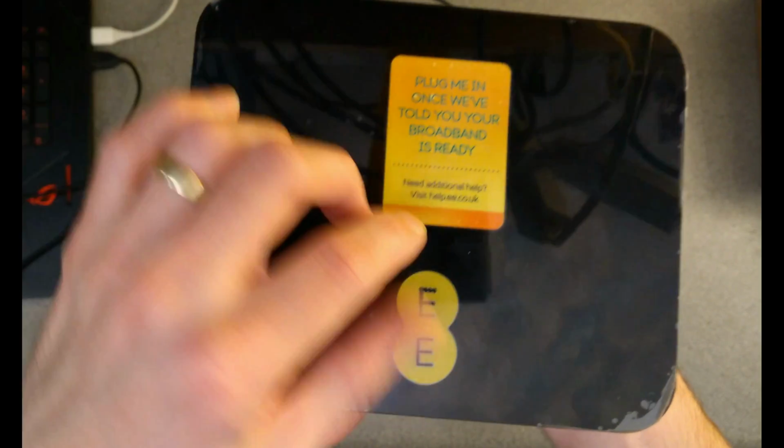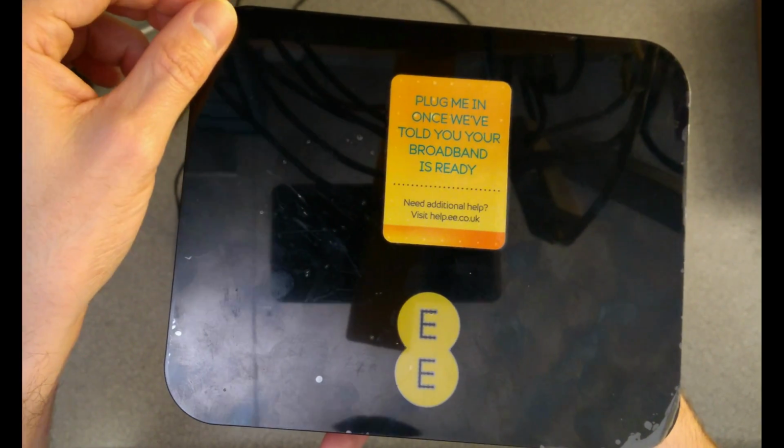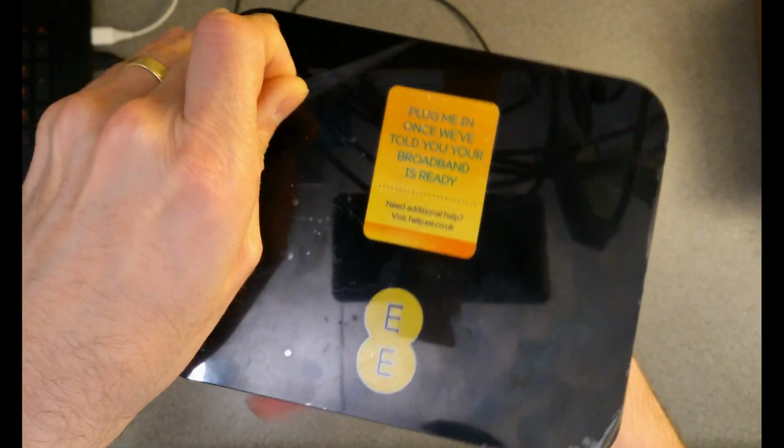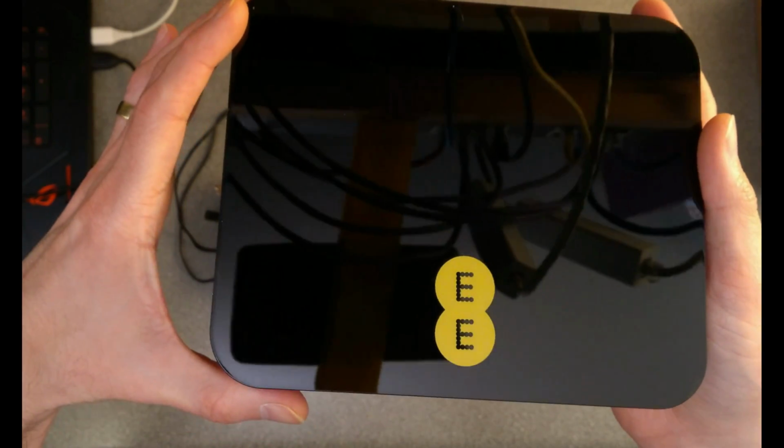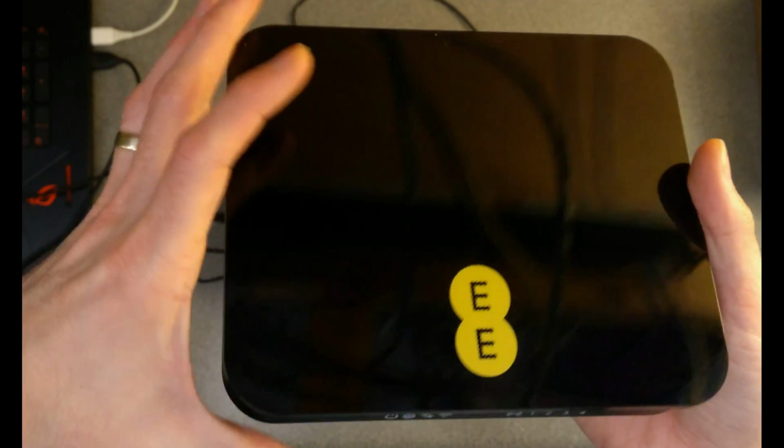If you've got it out of the box, a sticker which says once we plug me in once you've told your broadband's ready, and then the help desk address. I'm going to take off that sticker because whoever had it originally obviously didn't. And yeah, quite nice looking actually compared to a lot of routers.